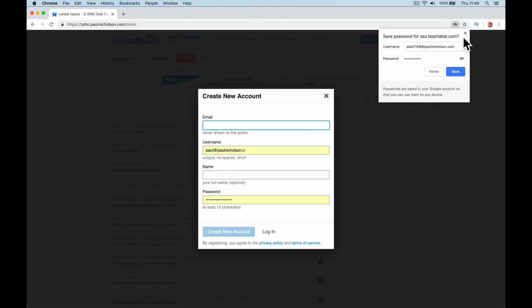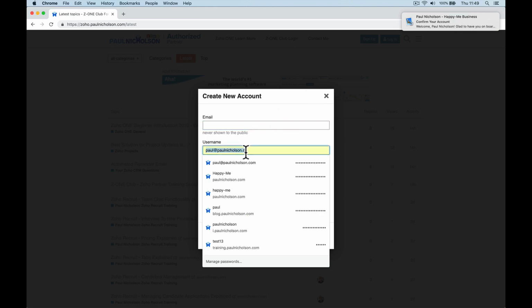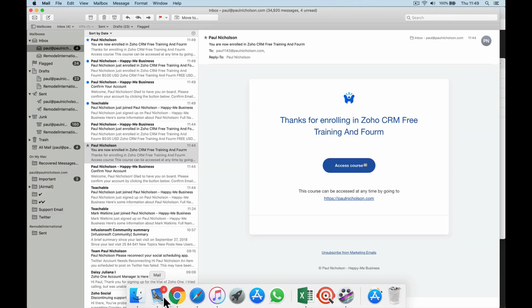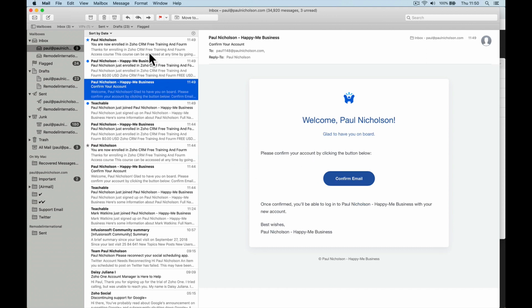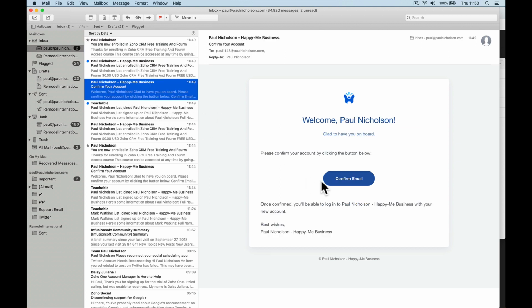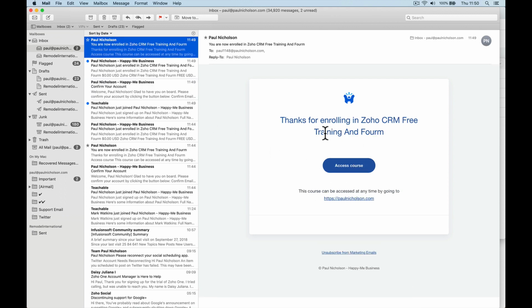And you're going to log in to my dedicated Zoho forum. So I'm going to show you what you're going to get via the email. What you're going to get in the email is: please confirm your account. These two emails are what I get when you sign up. So here's confirm your account. You have to click that to confirm your email. Thanks for confirming. And here's, you are now enrolled in the Zoho CRM free training course. So you can click that to access it later, and you can save it for later.